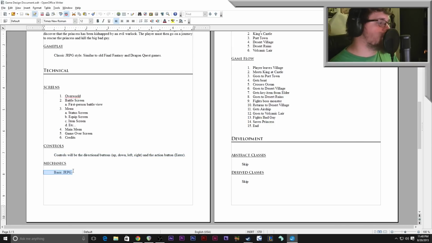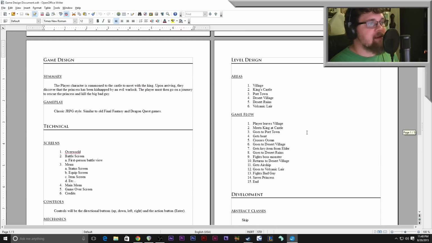Mechanics. Normally, you'd go into a lot of detail here. If you have an interesting mechanic to your game, like you're playing with physics in a certain way, or if you're going to be doing something really interesting with your game, you'd go into a lot of detail right here. Because we're working with RPG Maker and we're trying to keep it fairly easy for you guys to follow along and learn, we aren't going to have any new interesting mechanics. So I just put down basic JRPG. Nothing special there.